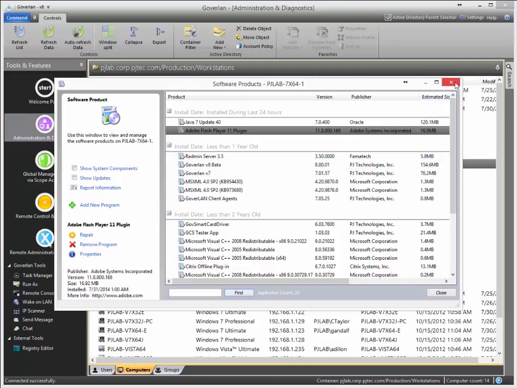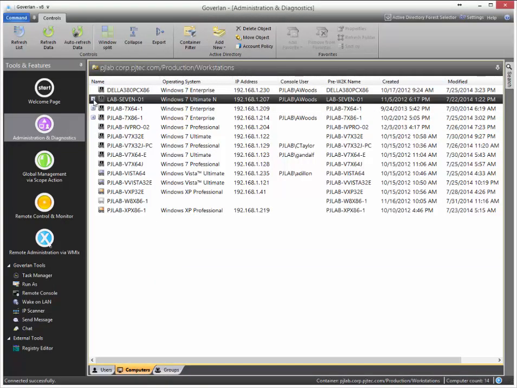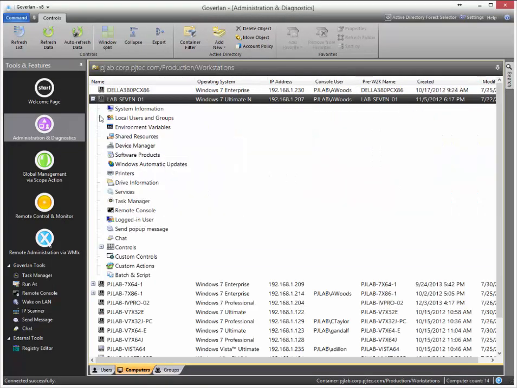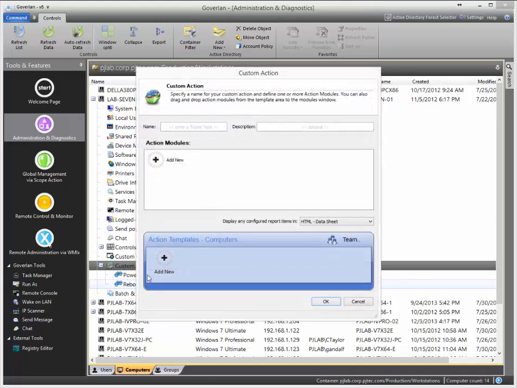We can also accomplish the same thing via a custom action. So we'll come here to custom actions, and in our custom actions we're going to select add a custom action. We'll give this action a name, such as in this case we'll install Java.